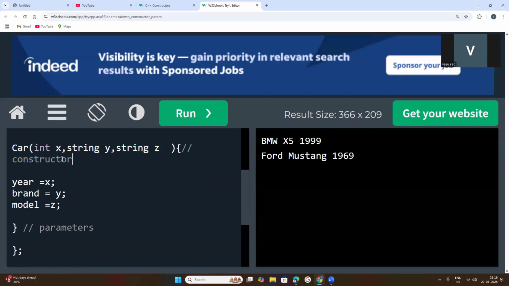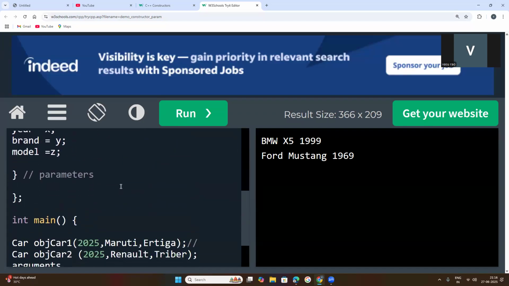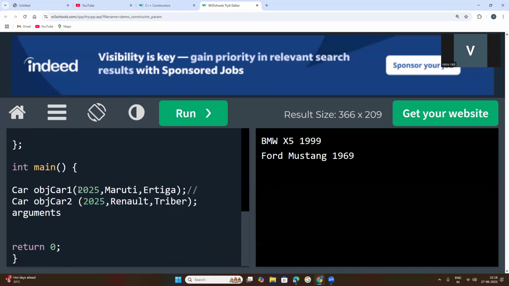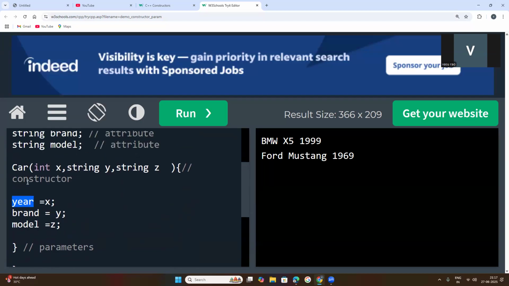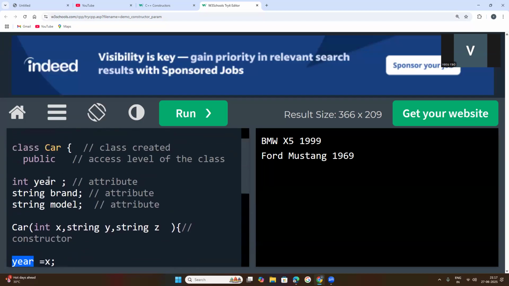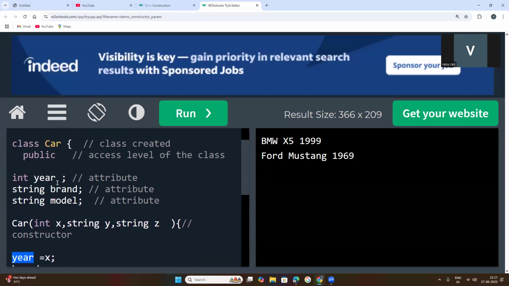So the method will be called. Whenever it is called, these values are passed to these parameters. Here parameters are equalized with attributes, so the values passed to parameters will be passed to attributes. Now your attributes will be set up. Initially there is nothing, so here they will be set up.